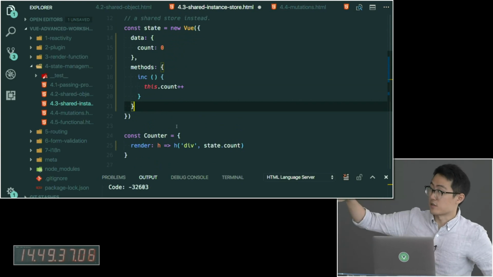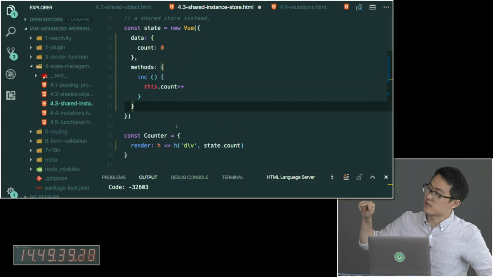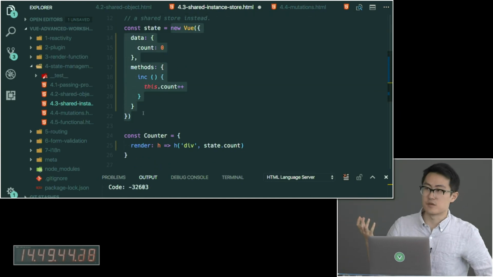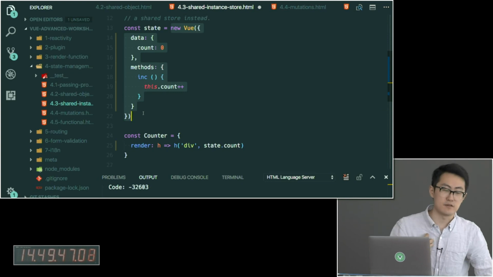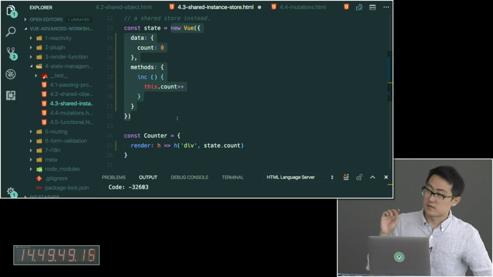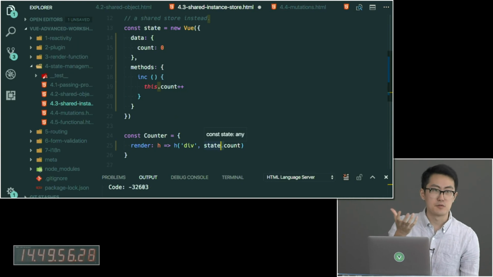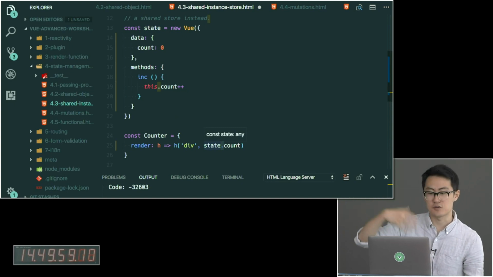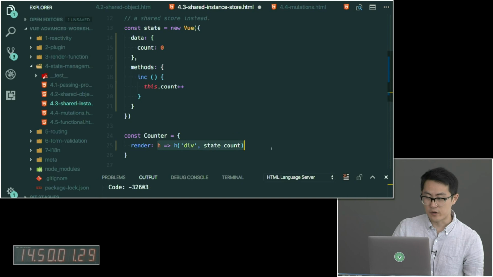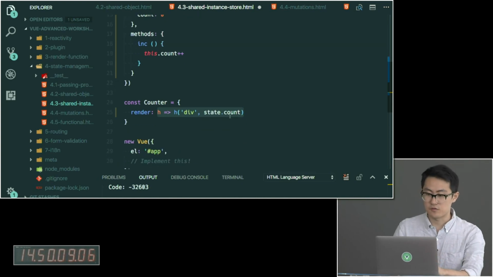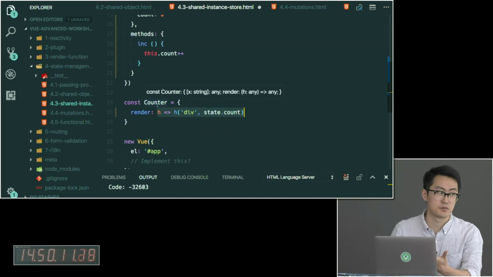So now this counter component would actually work because when state was processed by Vue, a Vue instance is reactive by default. So the idea that it is reactive means when you access state.count, this would trigger a getter, which registers the dependency, which in turn causes this whole render function to be reactive. And later on, when state count changes, this render function will be called again, triggering the counter component to re-render.